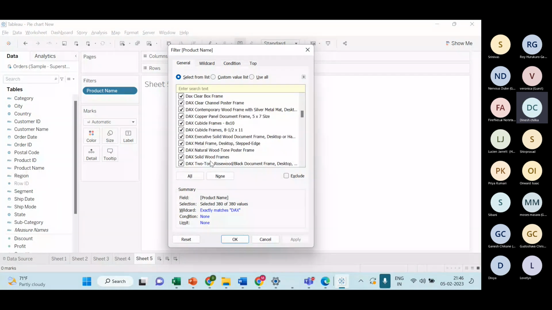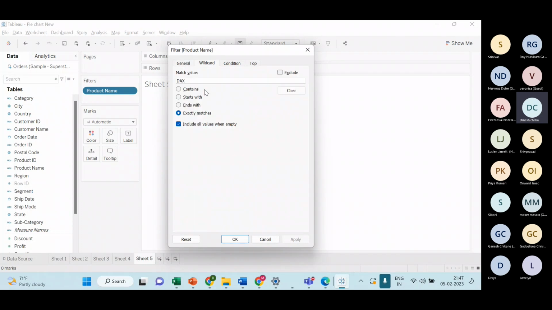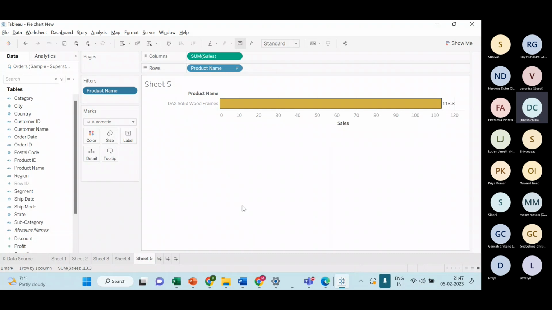Suppose DAX solid wood frames. Okay, go to the wildcard, DAX solid wood frames, right? Wood frames. Yes. So click on OK. Now it's showing, right? Yeah, because it exactly matches.